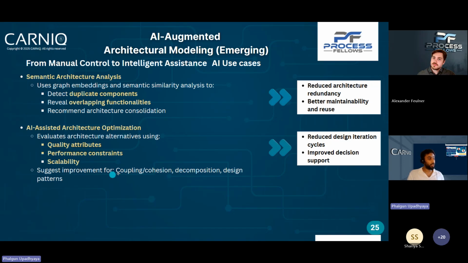Then finally, coming to the suggested improvement about coupling, cohesion, decomposition, and design pattern. Let's say you have design patterns. Every organization has its own flavor of architecture that they want to build, so they have their own design patterns that they would want to use. This can also be integrated. In the common workflow, the standard industry design patterns are used. But if you want organization-specific things, you can also add these into the tool. There are facilities provided for you to add these so that the architecture will consider all these rules and definitions before generating the architecture items.